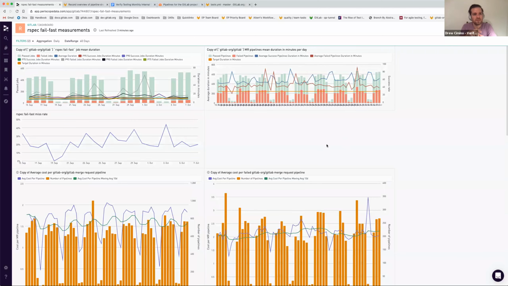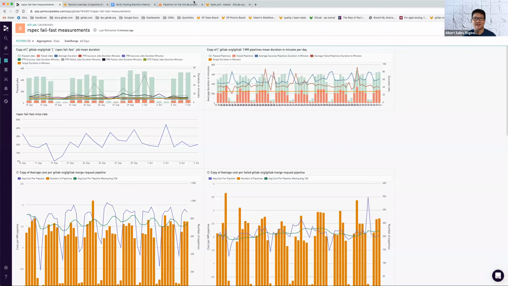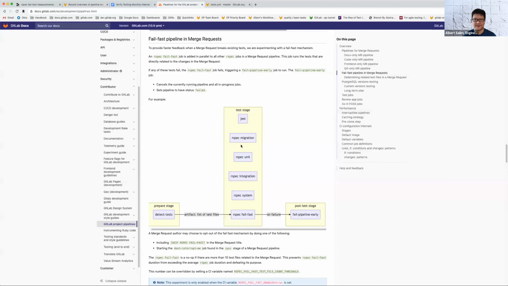And just to double check, that miss rate is our rate of false negatives. That's the number of passing fail-fast jobs that are followed by a failed pipeline. Yes, exactly. Got it. Is it a failed pipeline or a failed RSpec job? I think it's a failed one of the RSpec jobs. Yeah, so one of these 4 RSpec jobs. Got it. Yeah. Thanks.